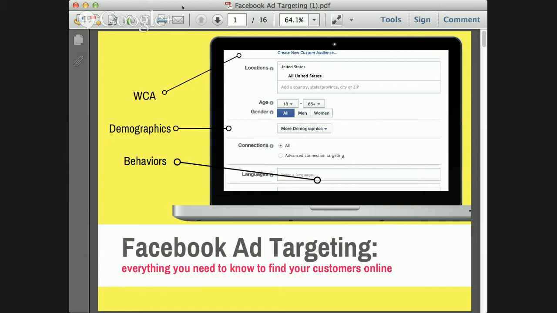A few years ago when Facebook ads were just getting started, we really just had interests in categories. So it was pretty easy. It was pretty simple. You knew exactly who you were going to target. And now they've introduced demographics, behaviors, custom audiences and lookalike audiences. So that's what we're going to go over today.